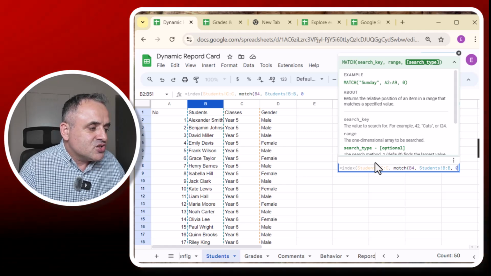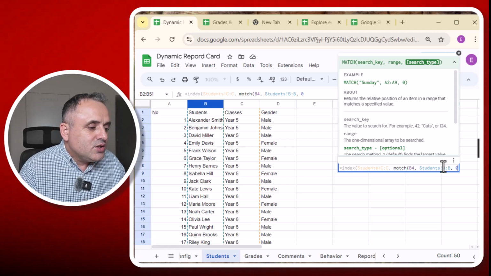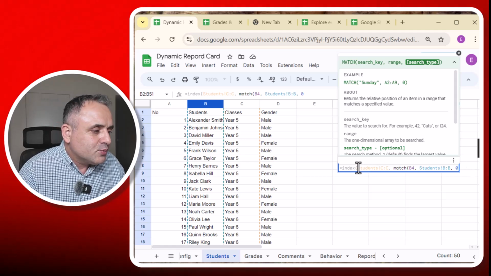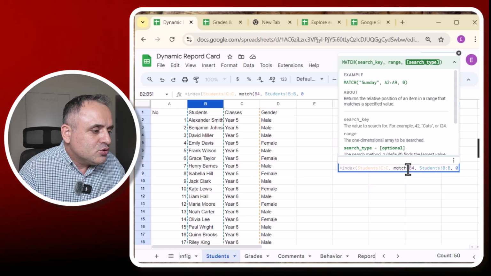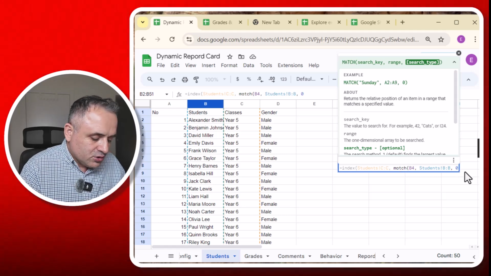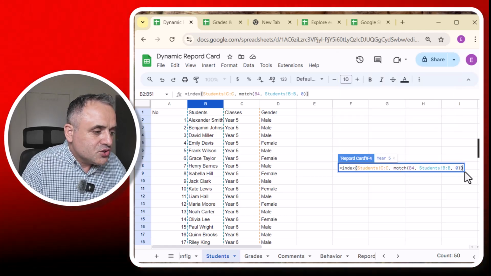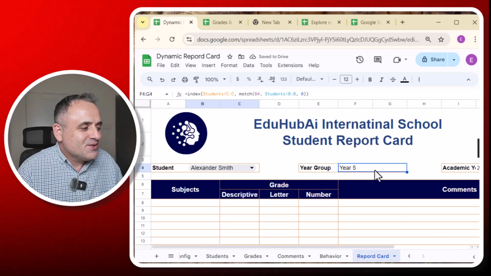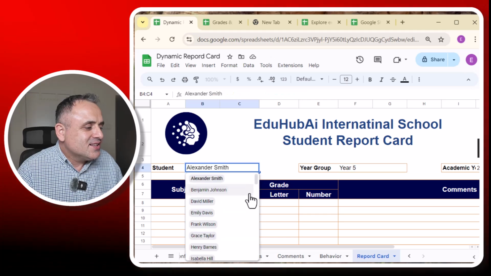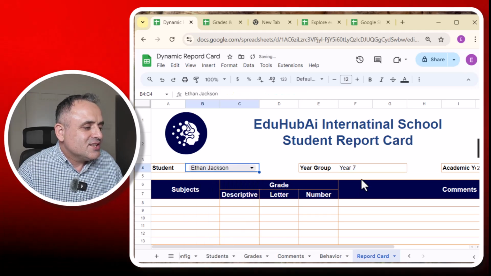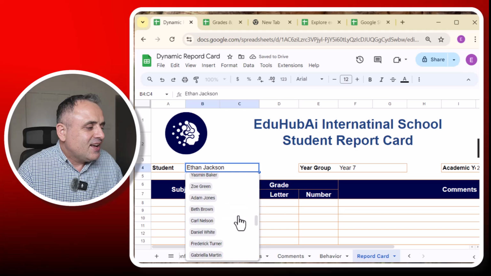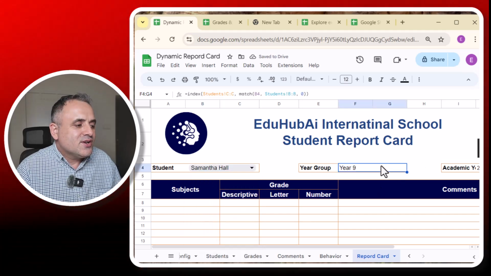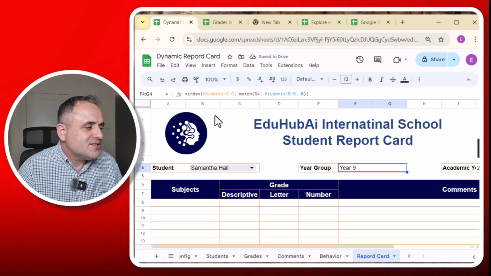And that's it actually. What we need to do is close as many brackets as we open. Let's count. We have 1 open, 2 open. So we need to close twice. 1, 2. Hit enter. You see it's year 5. It already came here. If I select a different student, year 7. And Samantha, year 9. Okay, so as you see, it's very straightforward.